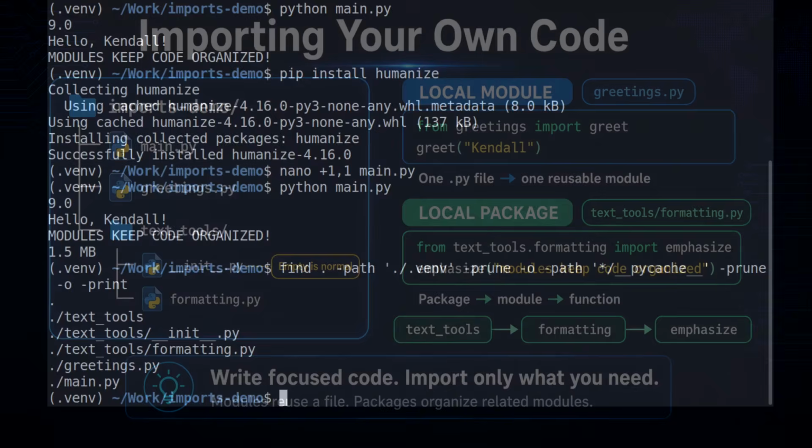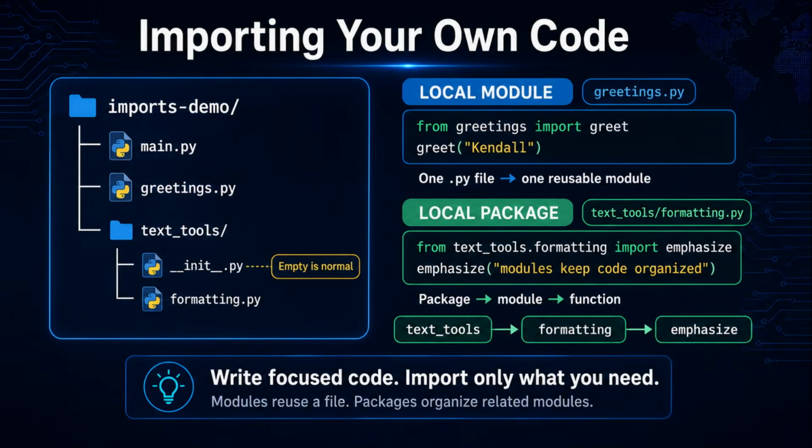Our completed project demonstrates two ways to organize and import code that we write ourselves. First, greetings.py is a local module. It is one Python file with a focused purpose. The statement from greetings imports the greet function directly into main.py, allowing us to call it simply as greet.